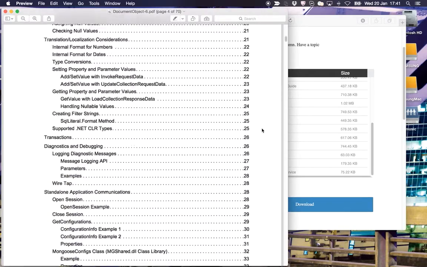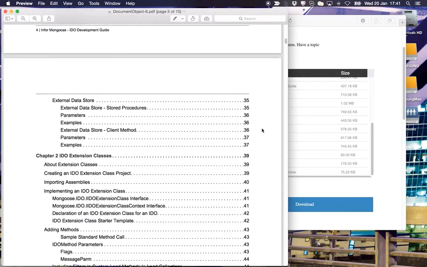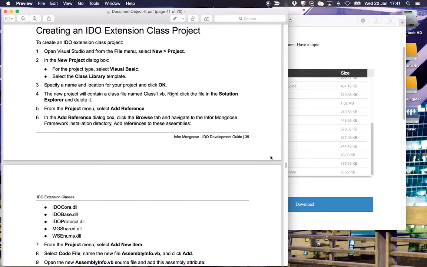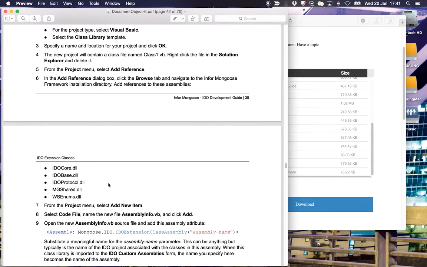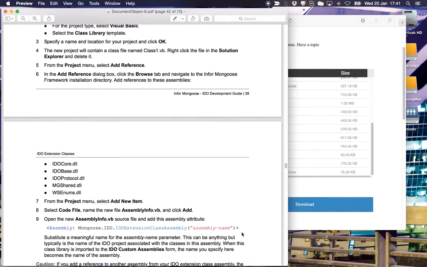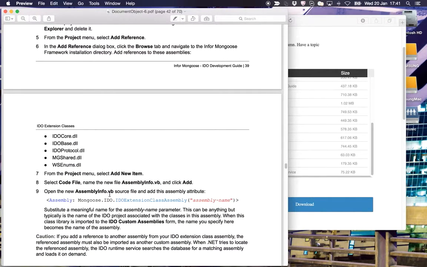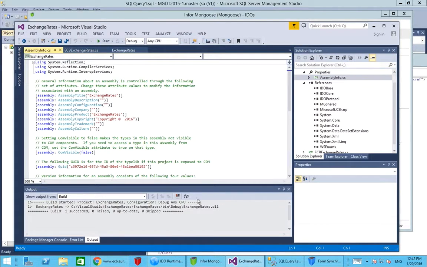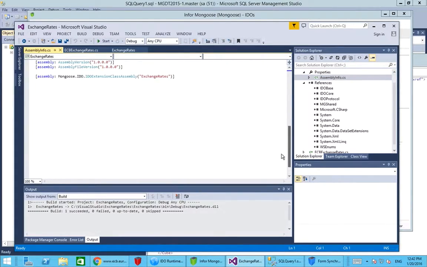So there we are, extension classes. Here we've got instructions on how to create an IDO extension class project. It takes us through importing the DLLs and assigning the assembly info. Now this is in Visual Basic, but it's easy enough to take these examples and convert them to C# if that's what you prefer to work with.